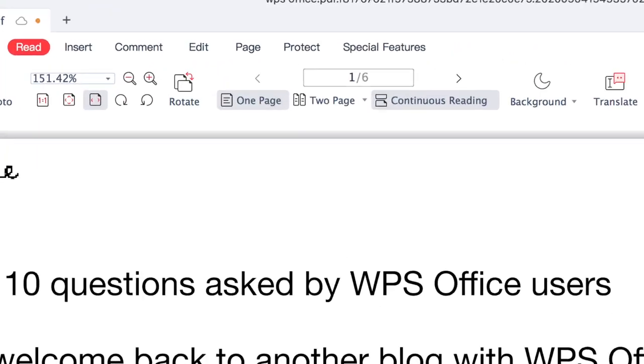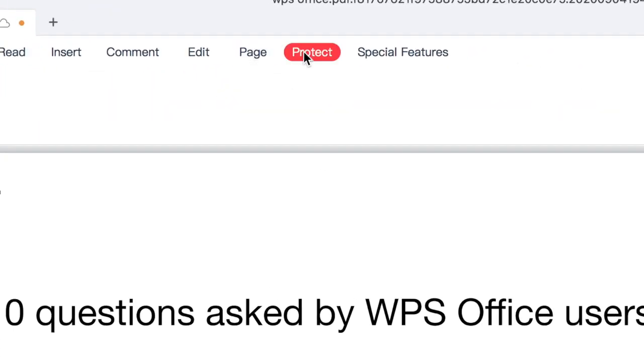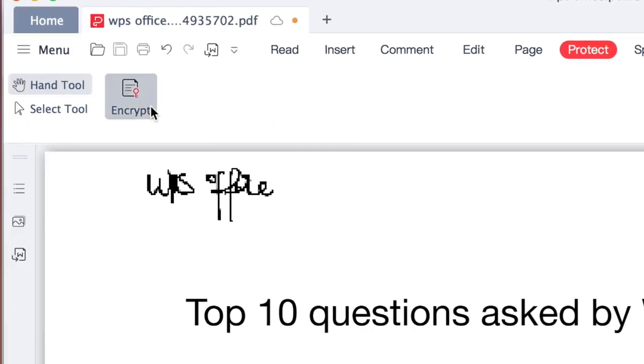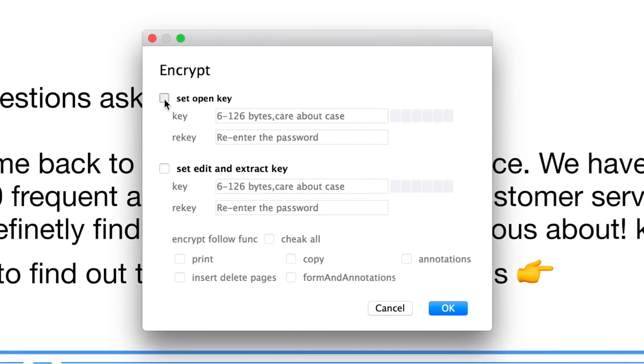For encrypt file, find Protect option on top menu bar and click Encrypt. Input the password on the operation interface and click OK to finish encryption.